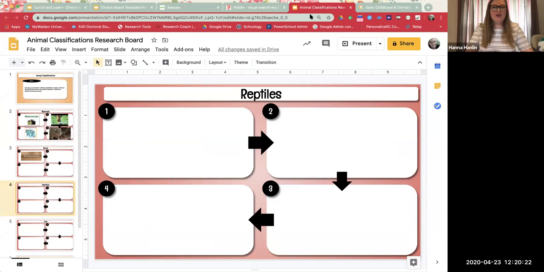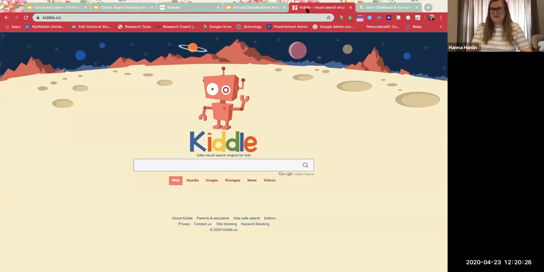You're going to want to think about the different things that you already use for research. Like if you have access to PebbleGo, you could put a PebbleGo link, or you could just search for a kid-friendly website. I'll share some of the different kid search engines with you. I like using this one called Kiddle. It just has an extra filter and it's made for kids.